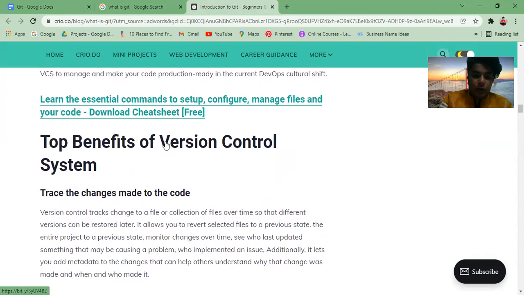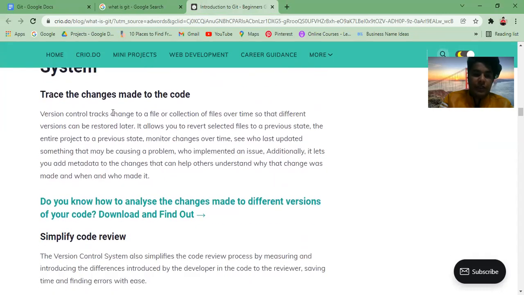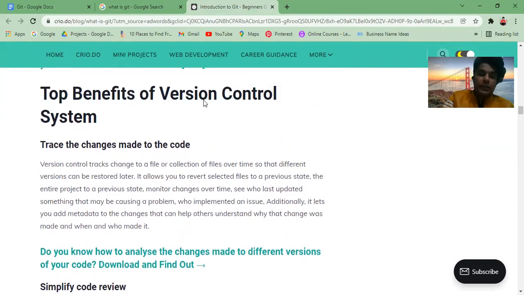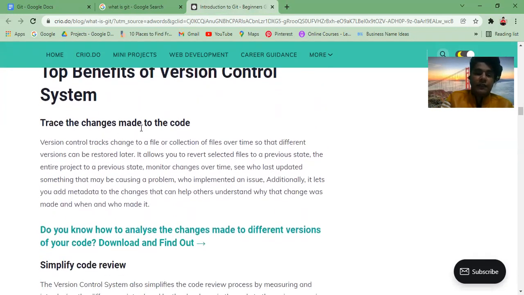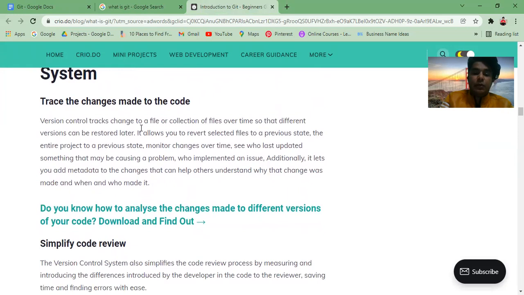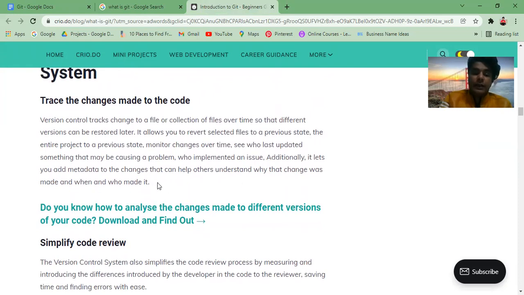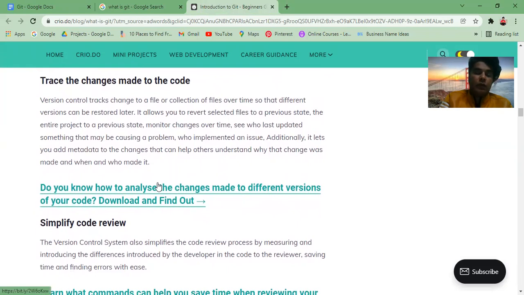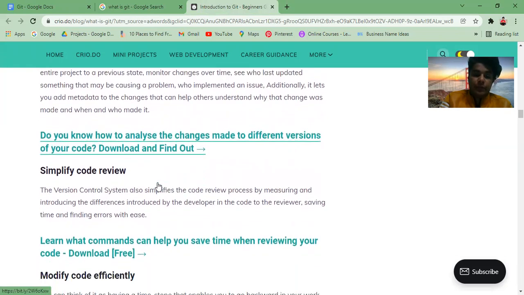Okay. Top benefit of version control system: trace the changes made to the code. What is the benefit of a version control system? Trace the changes made to the code, which means how much work was done by a developer on that day. The manager manages the remote server file access and sees how much work was done by the developer on that application.